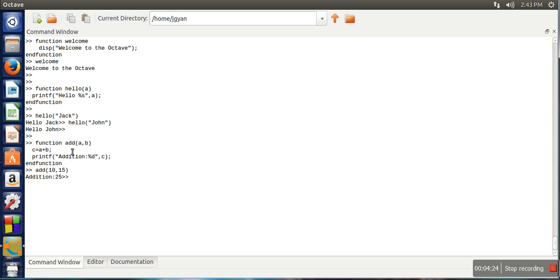So we have seen three different functions. A function without any argument, in which case we can skip braces. A function with arguments, so whenever you want to specify an argument you need to use braces. And in this function we have taken two arguments and we have performed addition on those arguments.